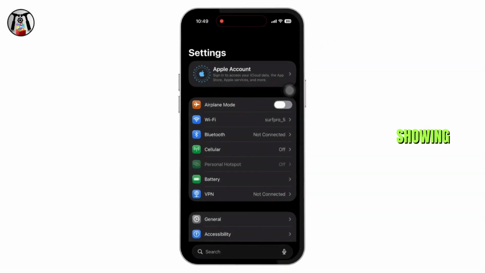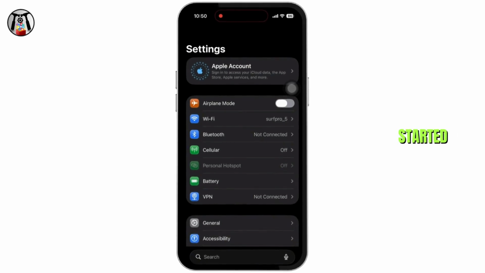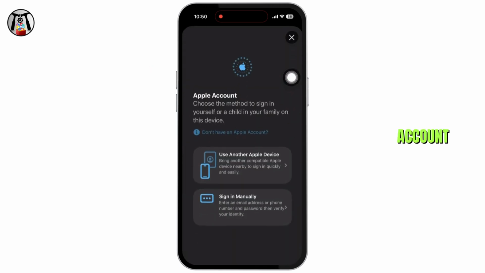In this guide, I will be showing you guys how you can recover your Apple account's password. Let's get started. First, launch your settings app. Now at the very top, you're gonna find the option Apple account. Click on that. From here, you can try signing back into your account directly.